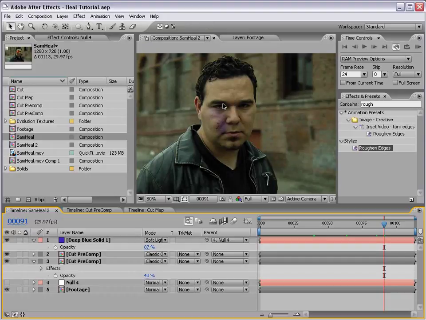Now another thing you want to think about is if you're doing this effect live action wise, put some real blood on the face so it heals away, but maybe the blood is still there, that's sort of bled out onto his skin. So another little detail that you can think about if you're looking to do this effect for an actual production.